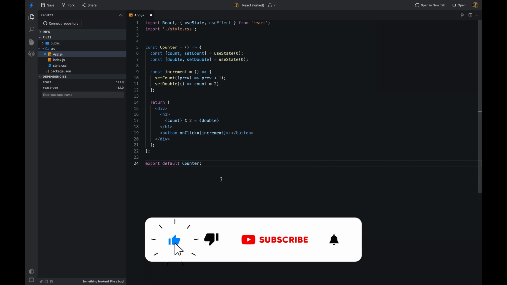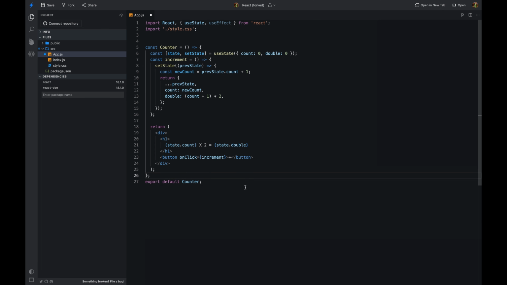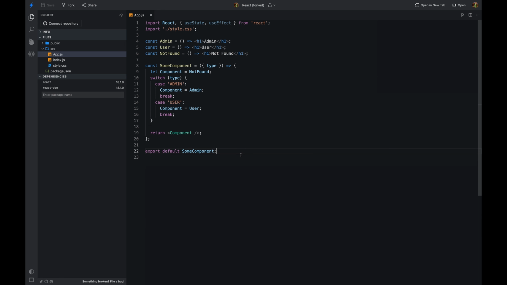Let's try to understand this with an example. We have a counter component that has two state variables, count and double. When we click on the button, we want to increment the count state variable, and we also want to update the double state variable. We can do this by using the setState call for both state variables, but it's better to use an object instead. This way, we can update both state variables at once, and we can also use the previous state and new count value to update the double state variable.